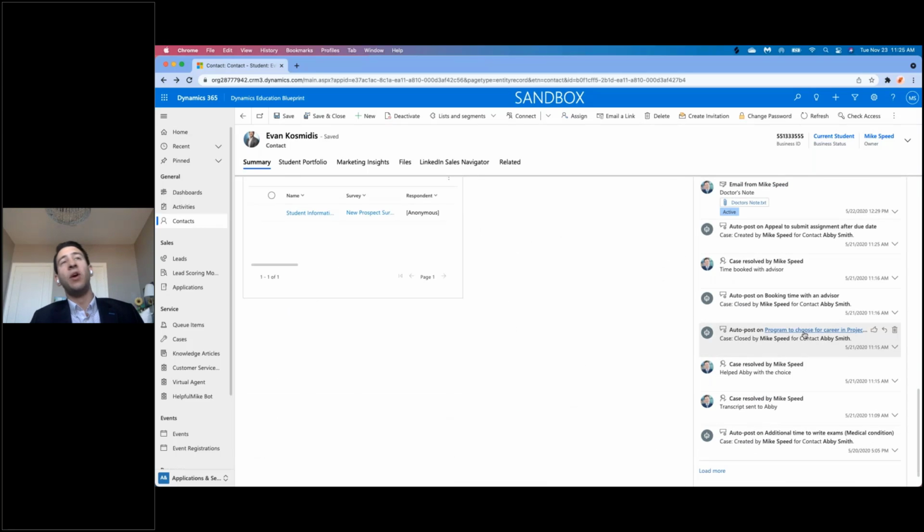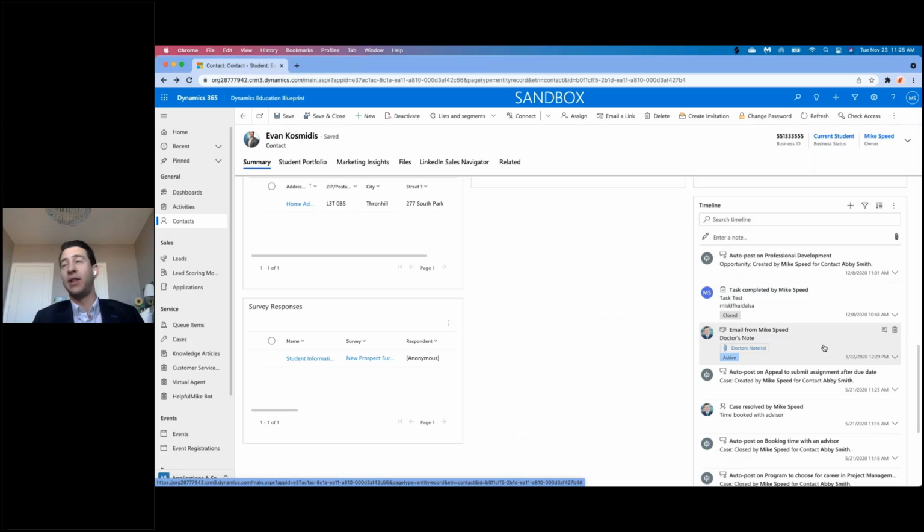Awesome. So one of the other things that I want to point your eyes to is the timeline. This is one of my favorite features in Dynamics 365. What is the timeline, you may ask? The timeline is essentially a snapshot of everything that's gone on with this contact and the whole entire history of them working with your organization.